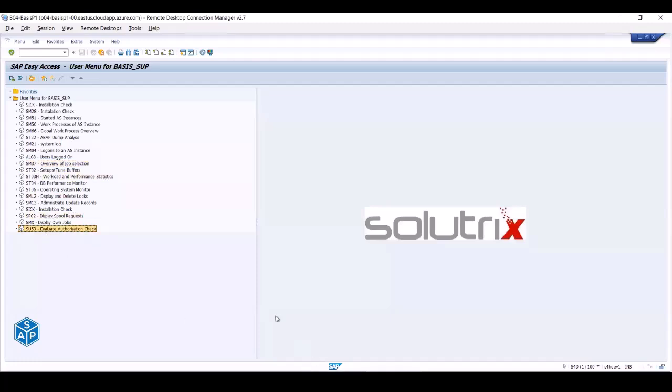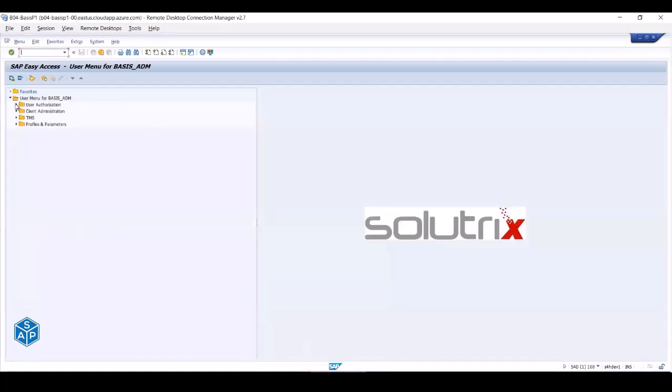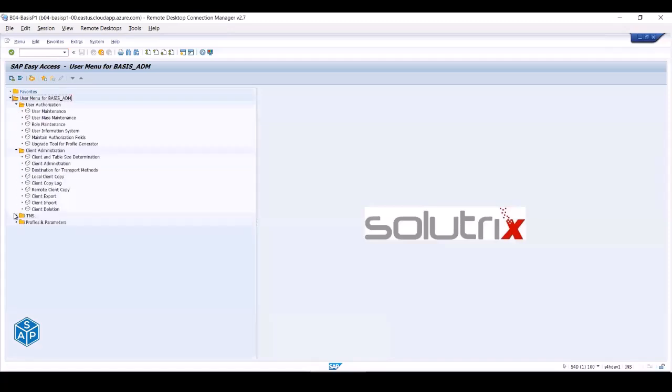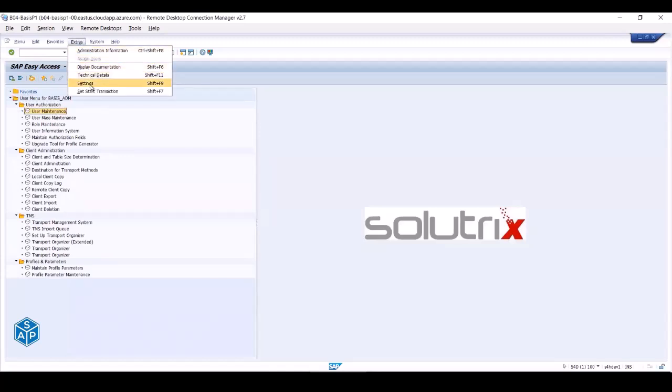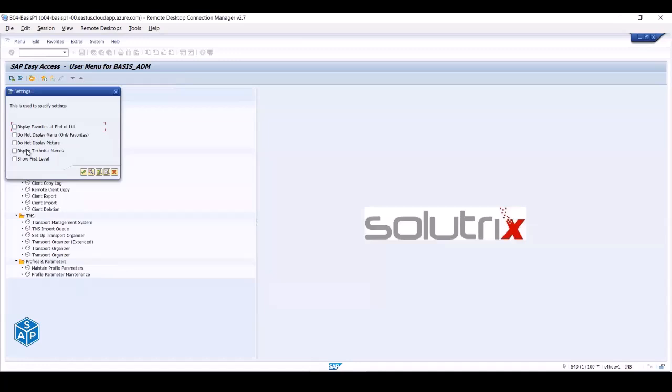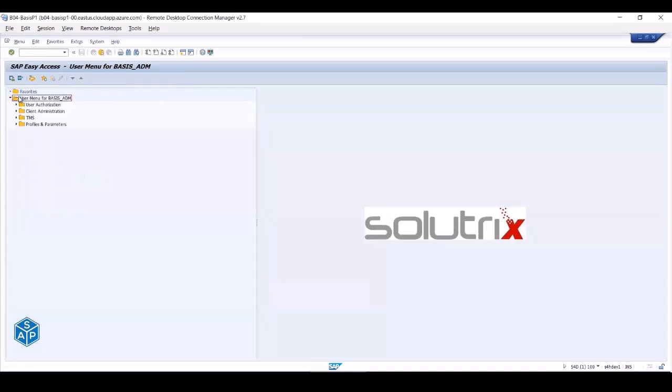But if you see for the basis_ADM user, you can see folders over here. Okay, you can see it is arranged as folders. It is not showing you the technical name. You can click on Extras, Settings, and Display Technical Names. Okay, so now you can see technical names also over here, what program is for what everything.